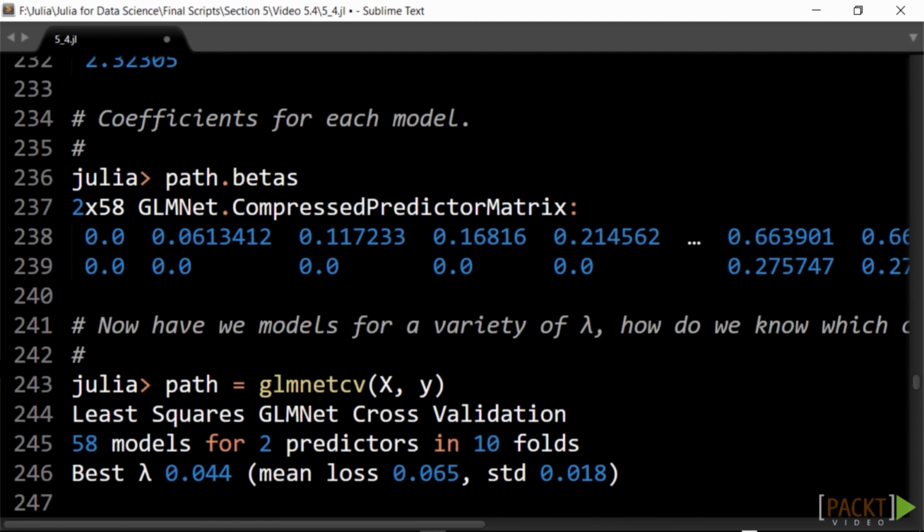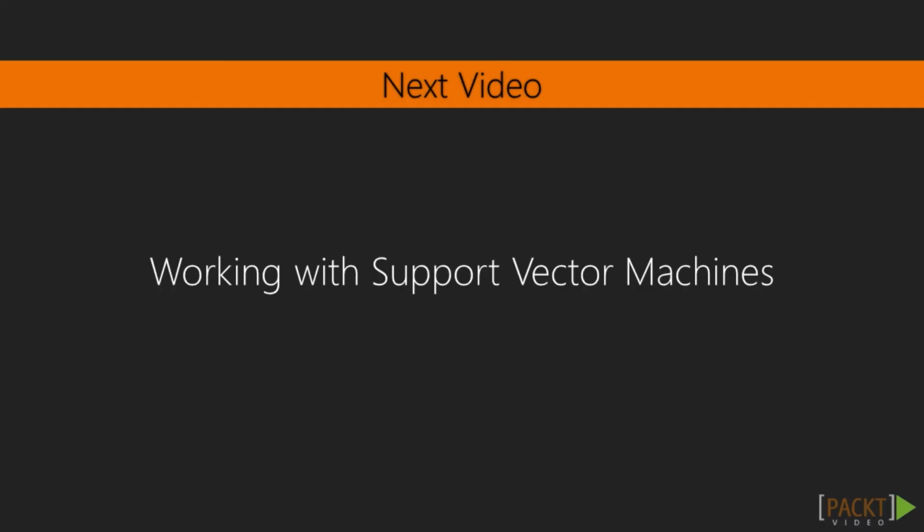Now we have models for a variety of lambda. How do we know which one is best? Apply cross-validation with glmnetcv. In this video, we have learned how to use generalized linear models on data from Julia. In the next video, we'll explore the use of support vector machines in data science.